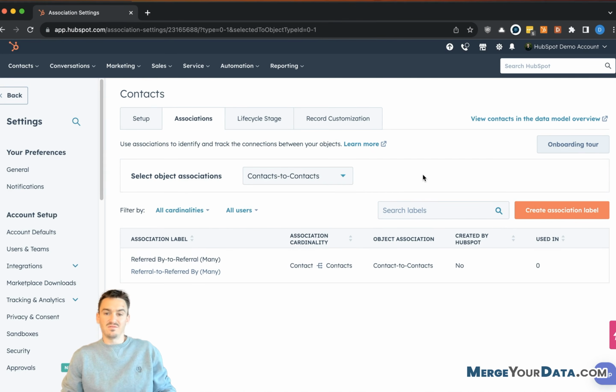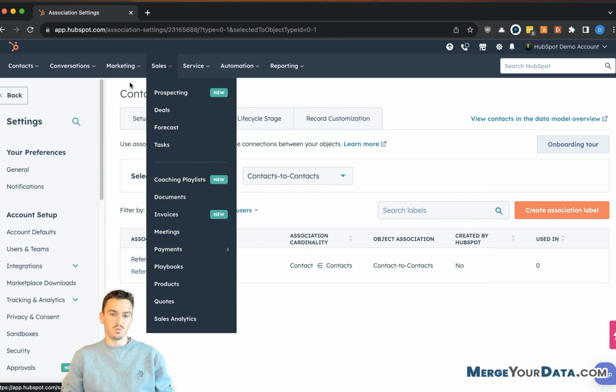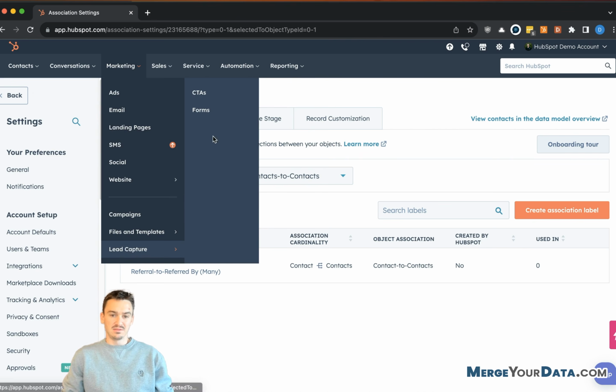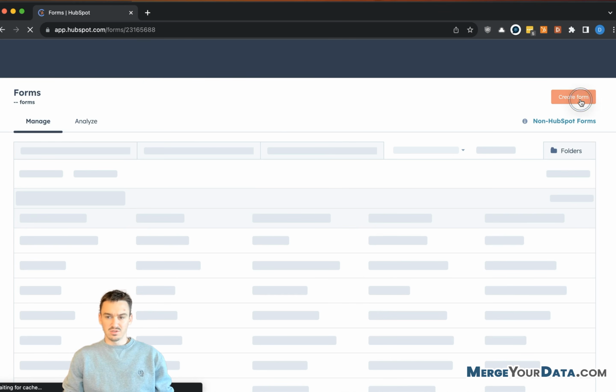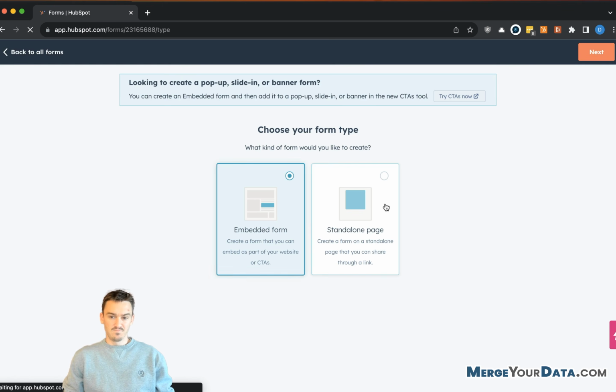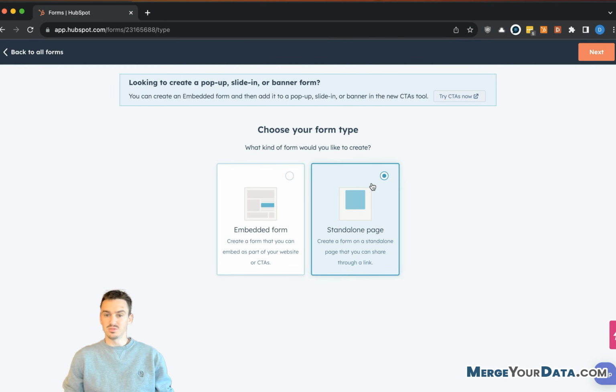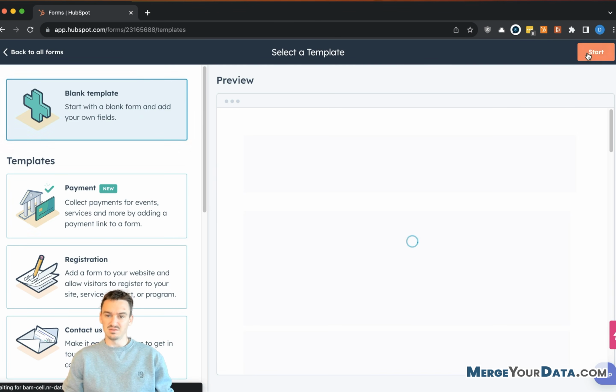Okay, so now that we have the property set up and we have the associations set up, we can finally go and create our actual form. And so I'm going to go to marketing, lead capture, and then forms here. We're going to click on create form. And I like to create this as a standalone page just so that people can visit it by itself. It can be put wherever you want as just a link. You can obviously do an embedded form if you'd like, but I'm going to do standalone page here.